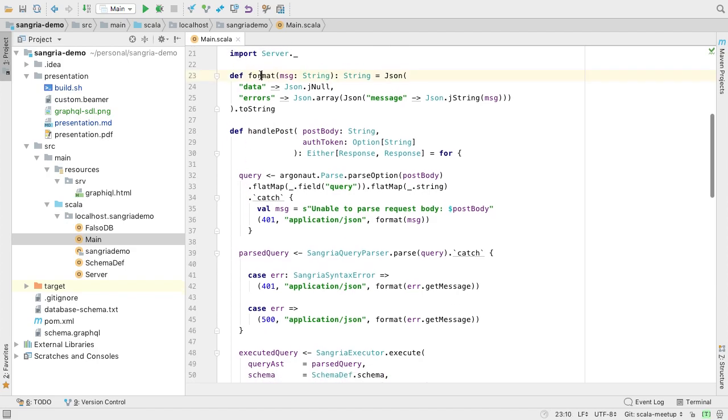Our server has a method for formatting error messages in a way that's appropriate for GraphQL. If the executor creates an error message, it will be formatted already. But if my data layer creates an error message, I need to format it. So this formats it into appropriate JSON. It should have a data, and it should have an errors array. And it's just the GraphQL spec.